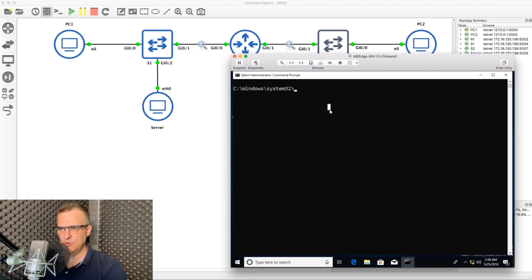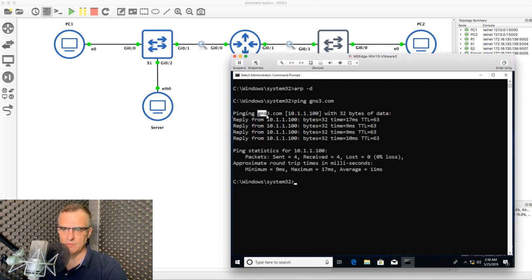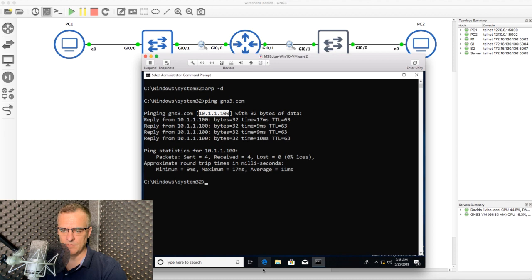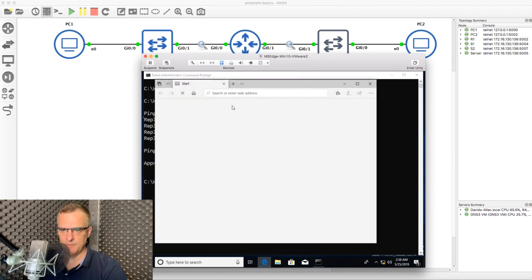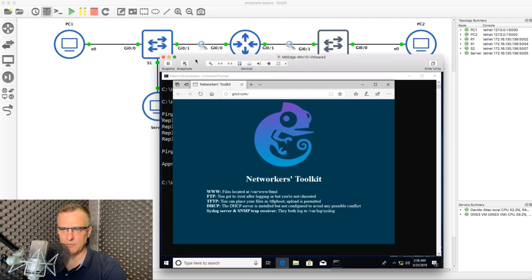So on PC2, I'll clear the ARP cache, and then let's ping gns3.com. Notice the ping succeeds. The name was resolved, so gns3.com was resolved to the IP address, and I'm able to ping that IP address. What I'll do is open up a web browser and go to gns3.com. That succeeds. So I'm able to browse to the GNS3 server without any problems.